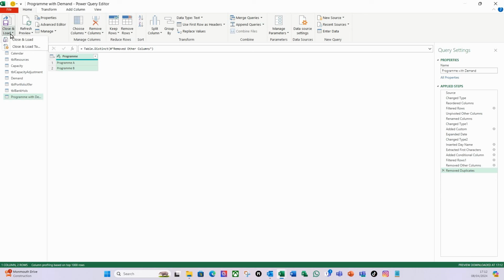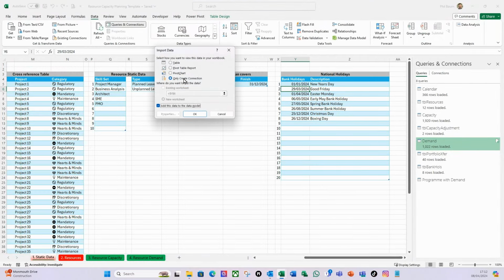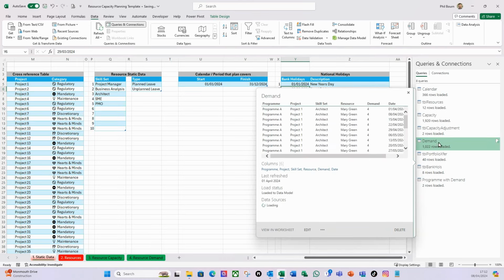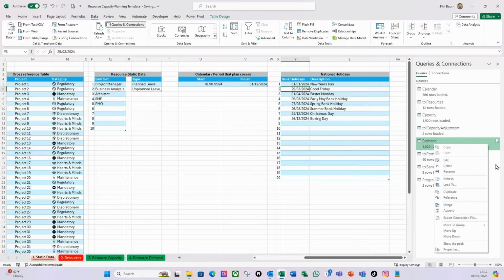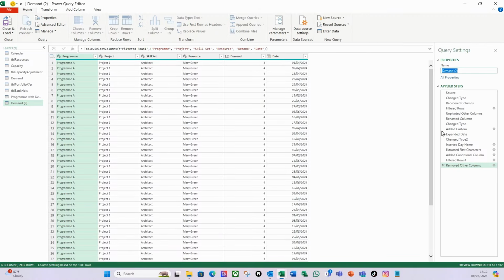So I'm going to do close and load to. Again, create connection only and add it to the data model and click OK. I'm then going to duplicate the demand column again and do the same for projects. So right click on it, select duplicate, and I'm going to call this projects with demand and hit return.